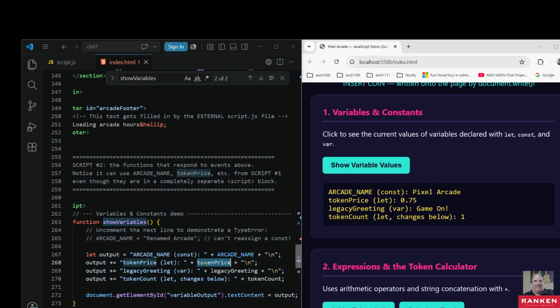And then you're doing this where you've got the token price here, 0.75, that's the value of that. It's a let, defined as a let up there. We'll just go back up there. Here it's doing the legacy with the var. Legacy grading is defined as a var variable. And then you're doing a token count as well. Changes below. Oh, add a token. Add a token, and it's adding those.